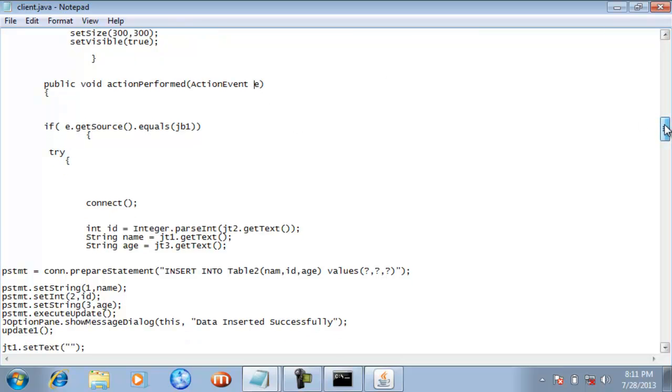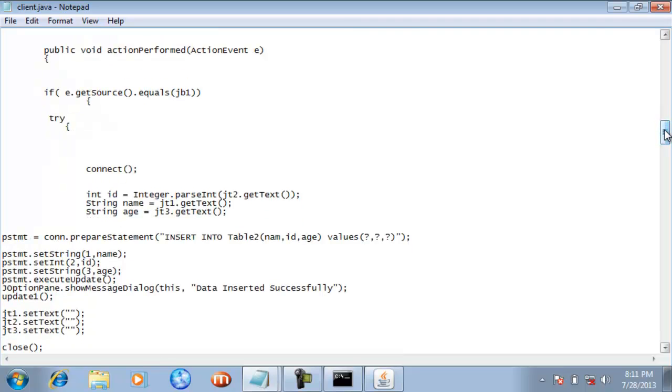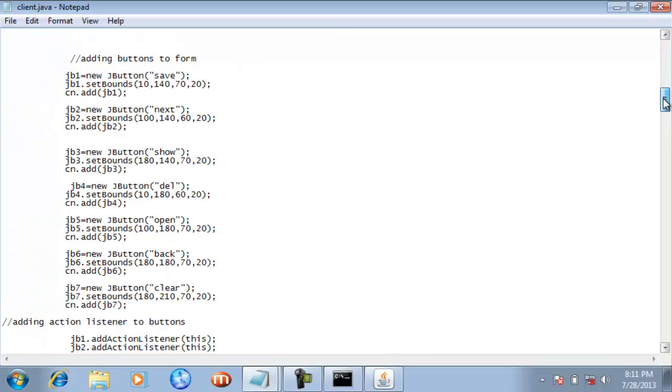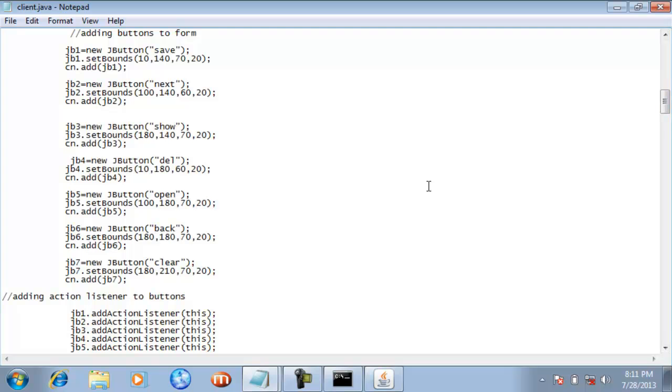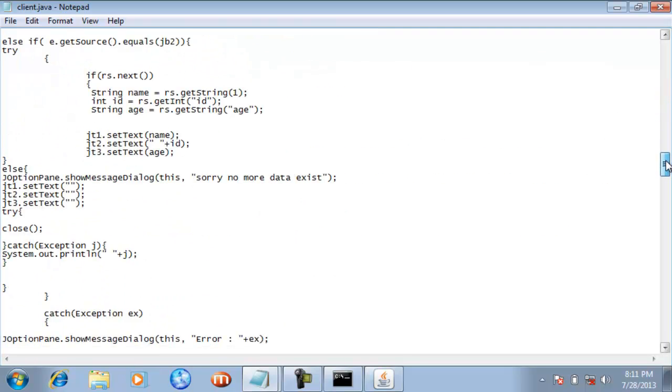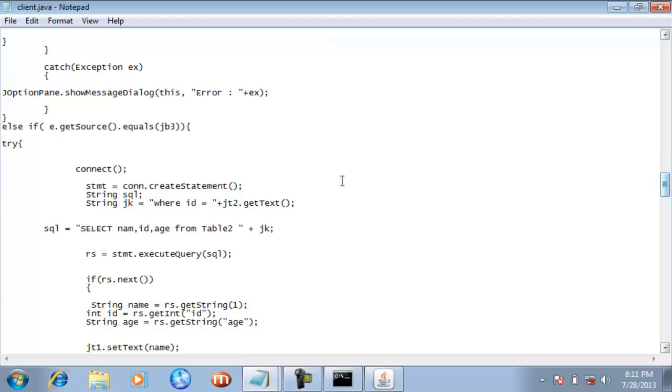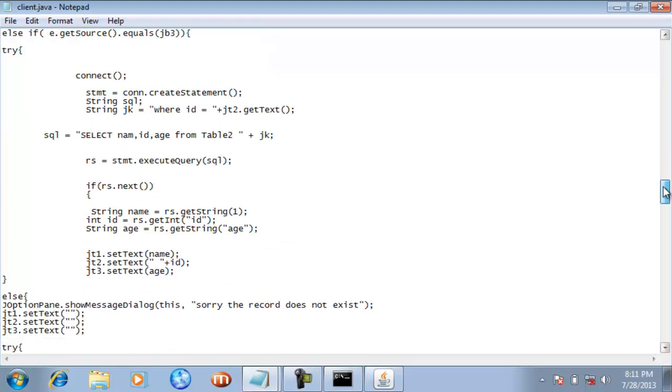Now guys, we are inside this action method, and inside this action method we have a lot of if else and else if statements. So first we have to see which else if statement is going to return the true value. As we know that this show button is JB3, we will jump to our else if. Now guys, here is our else if, and this else if will return the true value because E will be holding the JB3. So see what the real code inside this is.